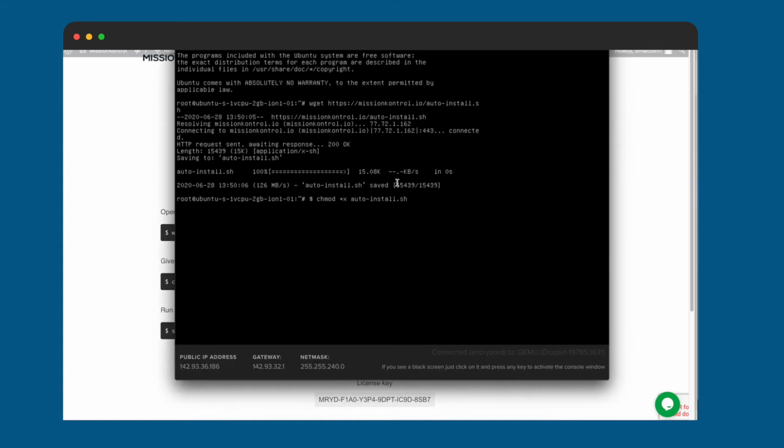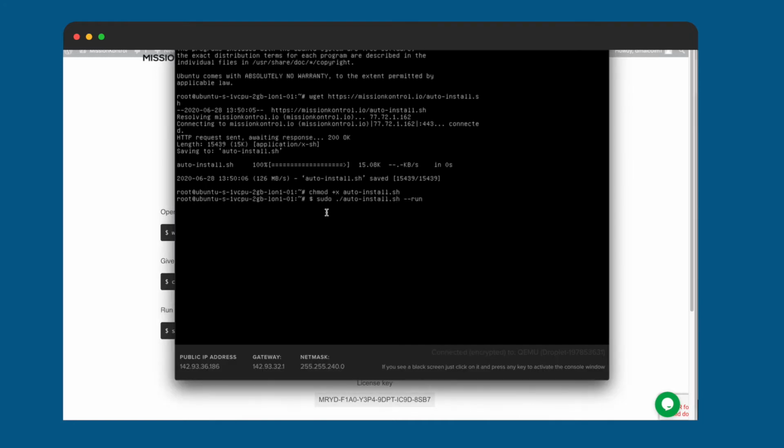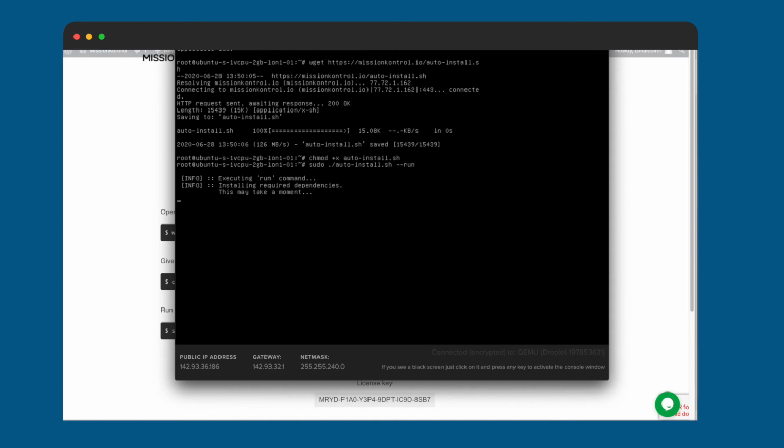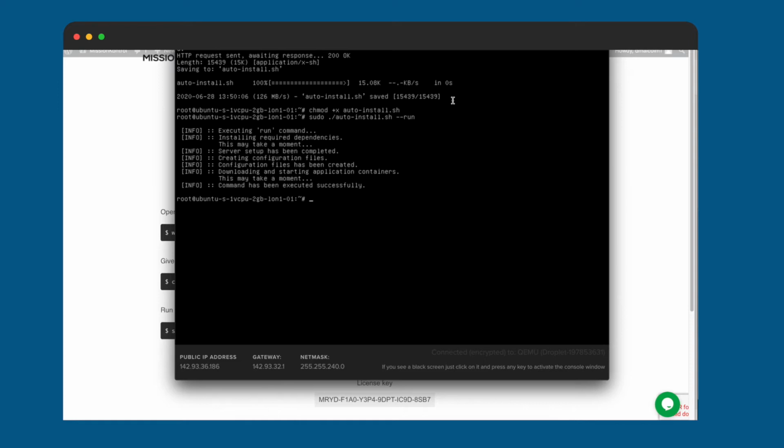Copy and paste the commands from just after the registration page, and that'll install the MissionKontrol Docker image and get it running. It takes a few minutes usually to do this. We've sped it up in this video. Once you've got the Docker image up and running, or once it says it's running, just copy and paste the IP address of the machine and put it into the browser.